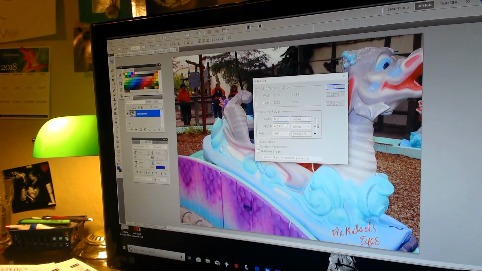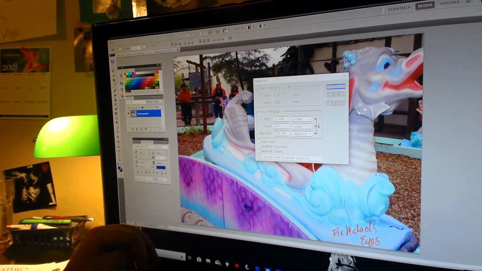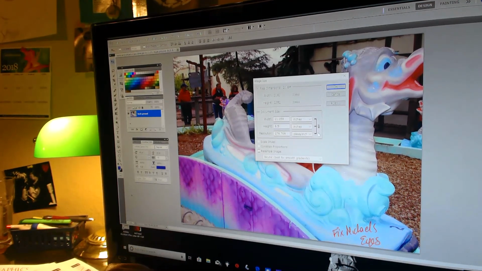Okay. No, I don't want that. I want this to be 11 inches high. Oh, pardon me. 8.5. Okay, that's right. 8.5. Come on. All right, there we go. So when this prints, it's going to be 11 inches wide by 8.5 inches. Okay, and the resolution is 276.